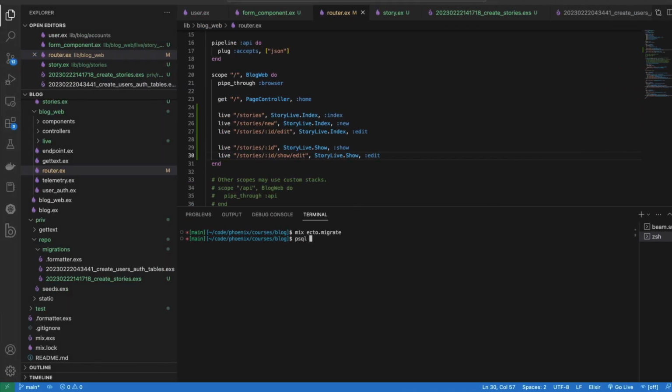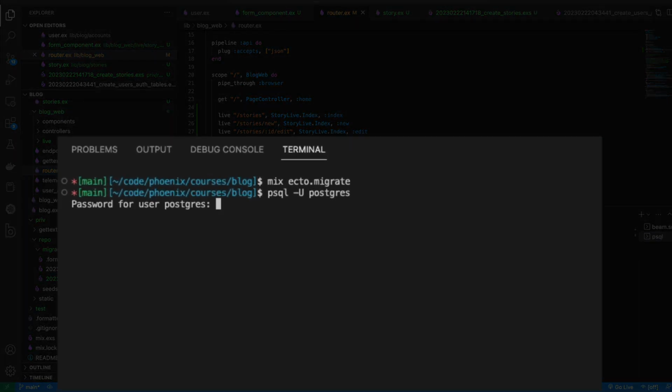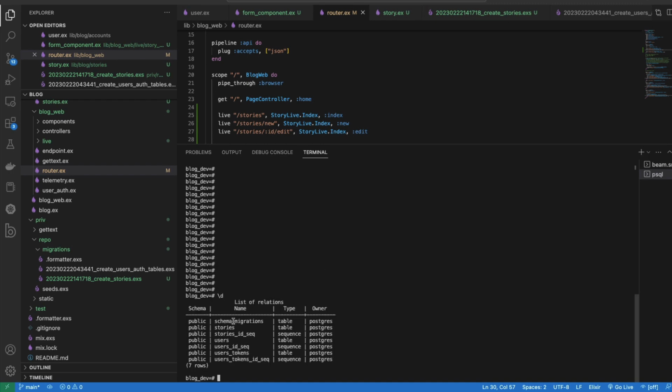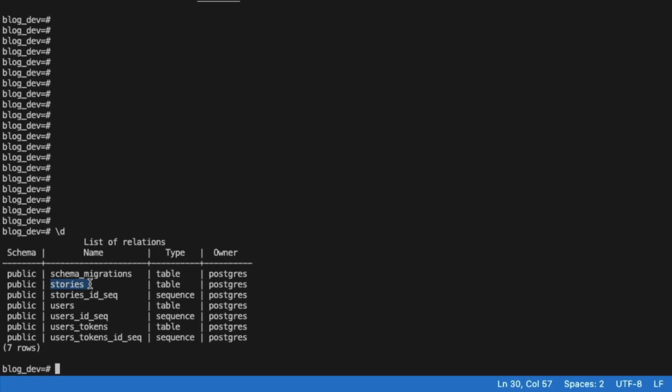So psql, capital U, gonna load into Postgres, enter my password, and we are going to connect to blog web. Oh, actually, sorry, it's dev. So let's go ahead and look at our tables. So now we have stories and we have users. Before we didn't have stories, but we just had users.